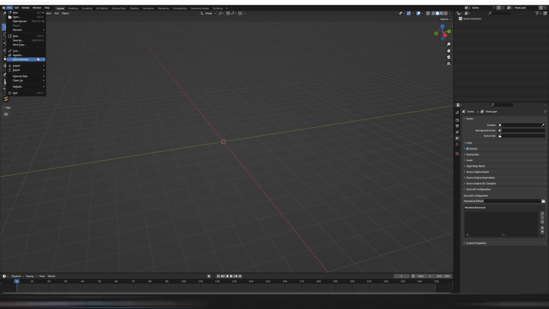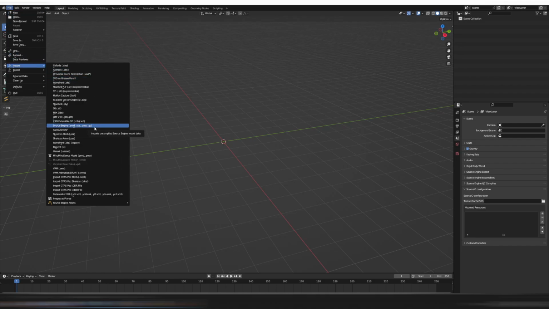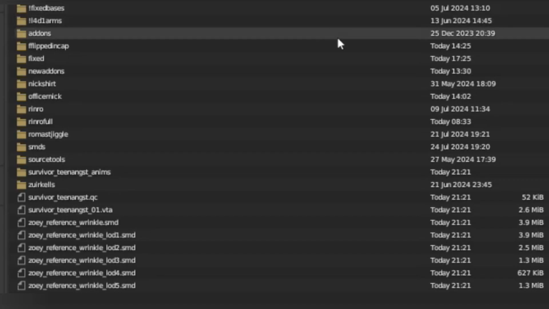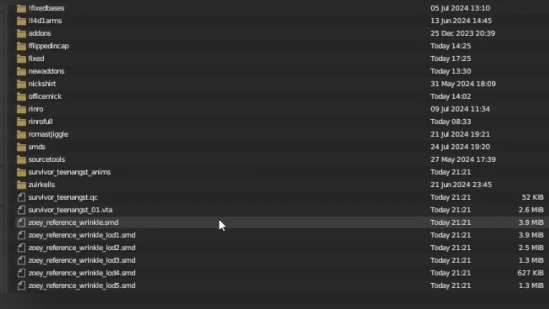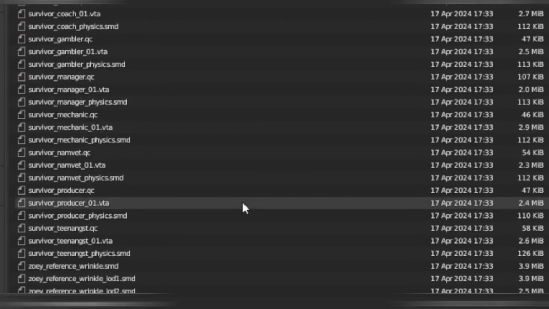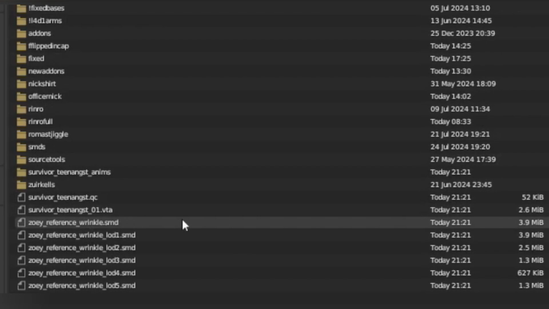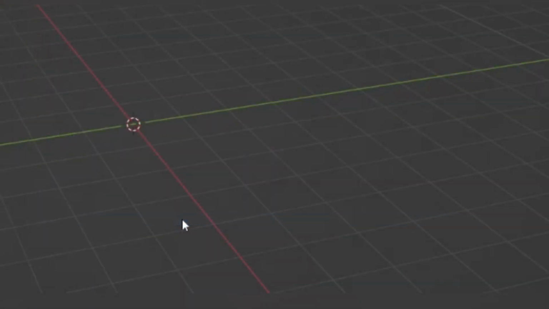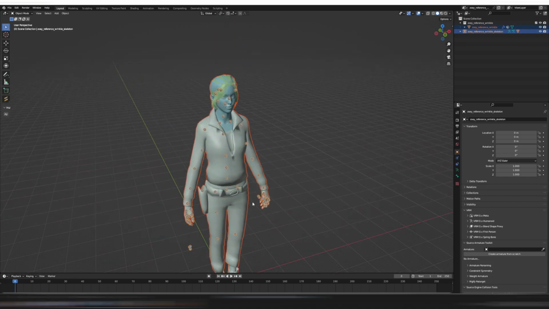So step 1 is to actually import your survivor. So what you do, you go into File, Import, and then Source Engine. If you have Blender Source Tools, that will be there. If it's not, then you don't have Blender Source Tools, which means you didn't listen to me, which means you're very naughty. Once we're here, we click on the SMD that doesn't have LOD after it. In this case, it's Zoe Reference Wrinkle. The name's kind of different for each survivor. Some of them use the code name. Pretty sure all of them use the code name except... Yeah, everyone uses their code name except Zoe, because, I don't know, she's just different. Double click. And she is.